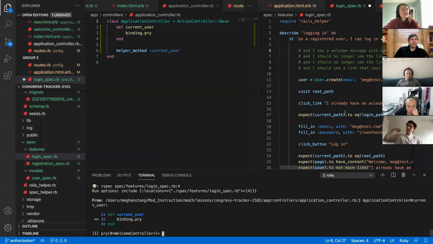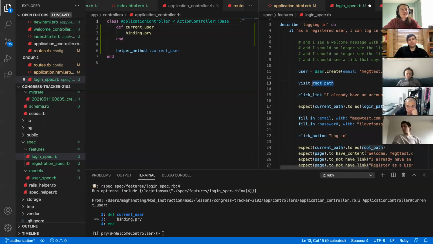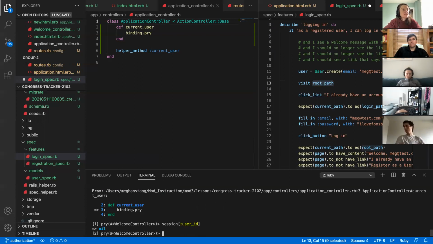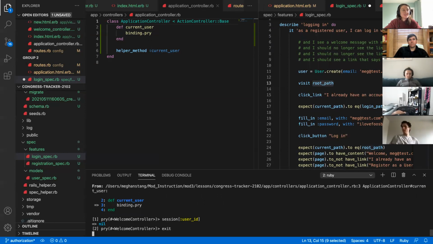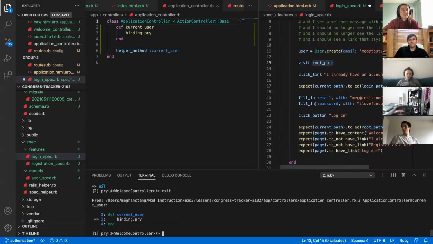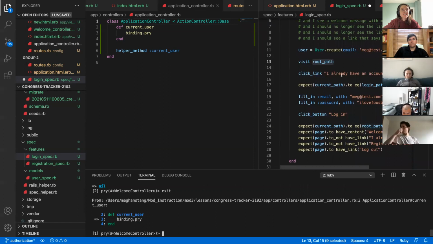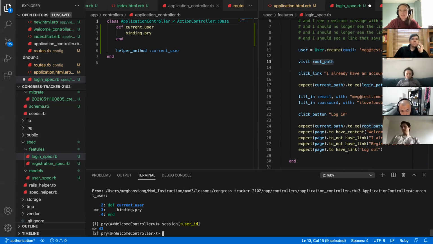Okay, cool. So in this case here, I'm visiting the root path my very first time. If I take a look at session user ID, it's nil because I haven't logged anyone in yet. If I exit out of this, and I go through in this test, logging in, pressing login and getting redirected to the root path, which is why I'm hitting this current user again. Now, after logging in and after setting that session ID, I can see that it's 43.